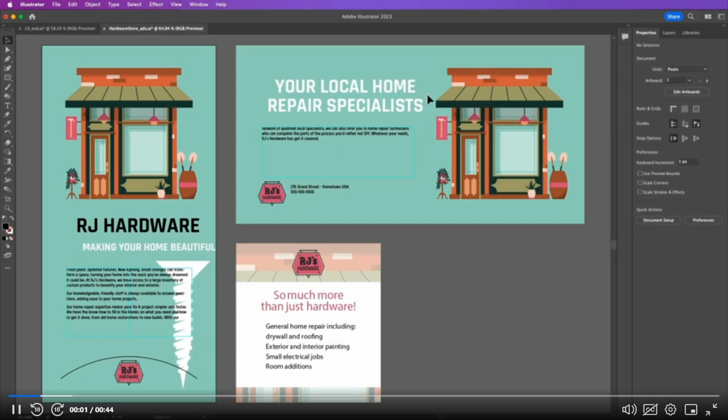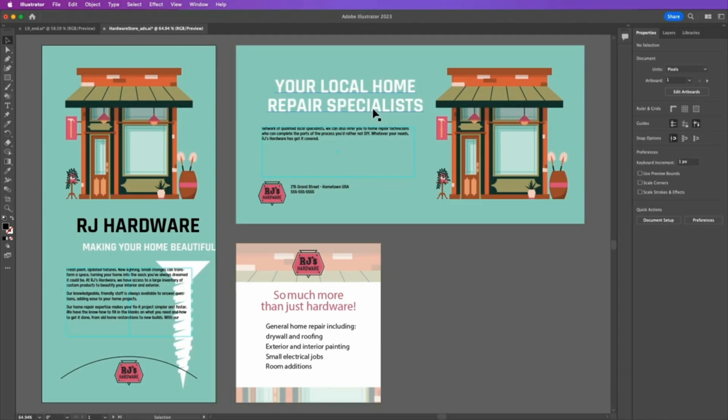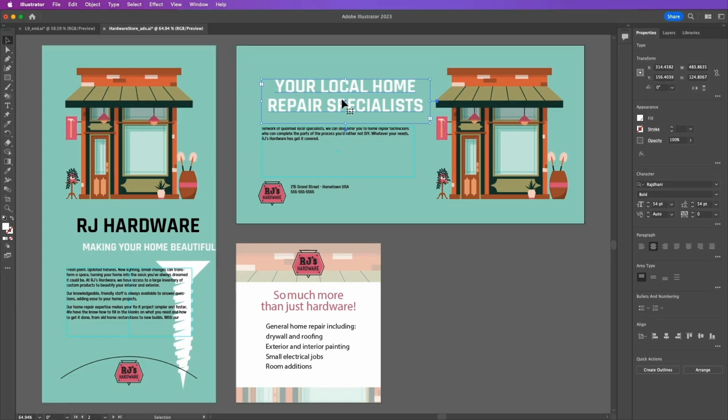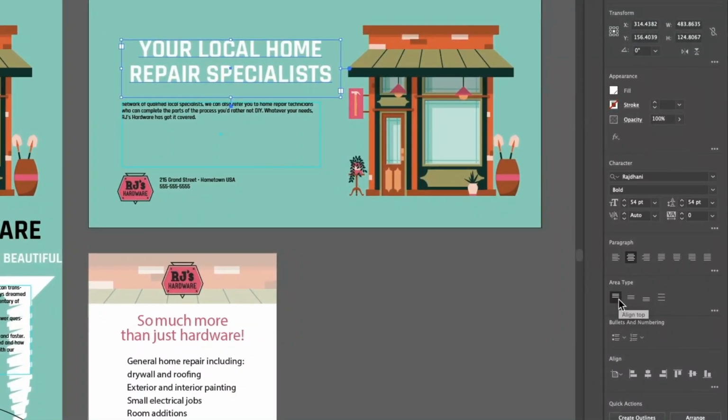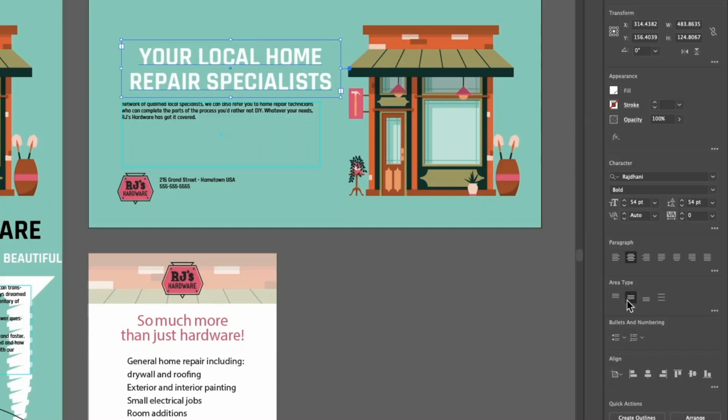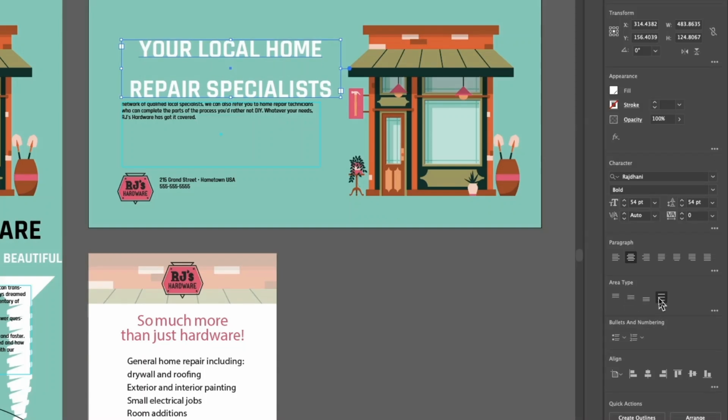Next, you're going to have vertically aligned text in a type area. That means vertically this way, aligning it. Select the selection tool, click the heading, your local home repair specialist, and in the area type options over here, you're going to see by default, text is aligned to the top of the objects. If you go to center, you can go to bottom. You can also vertically justify it, like that.